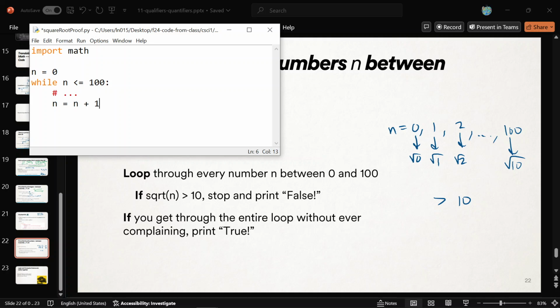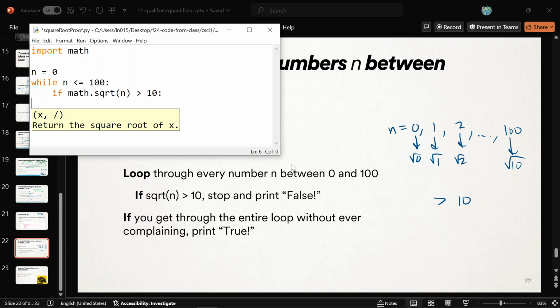And what do I want to do with each value? I want to check them. Make sure that every square root is within the right range. So if it's ever within the wrong range, if math.sqrt of n is ever greater than 10, then that's not a good thing. That was not what was supposed to happen, so we'll print false, exclamation point, because our theorem now is false. Now we'll quit out of the loop.